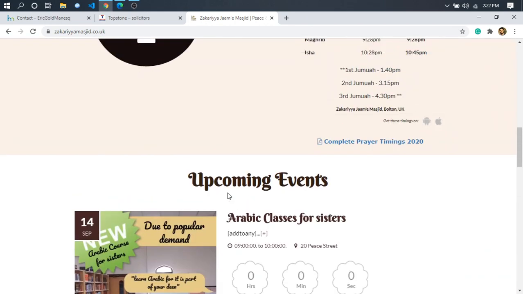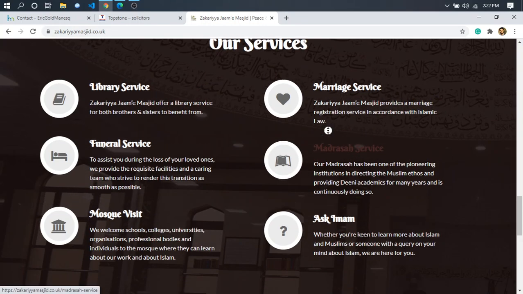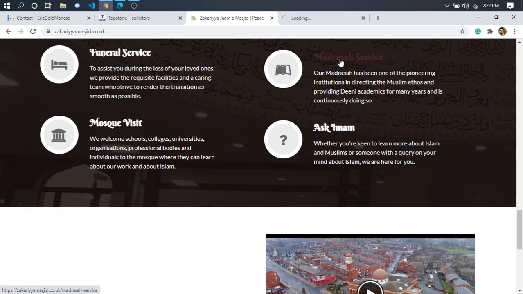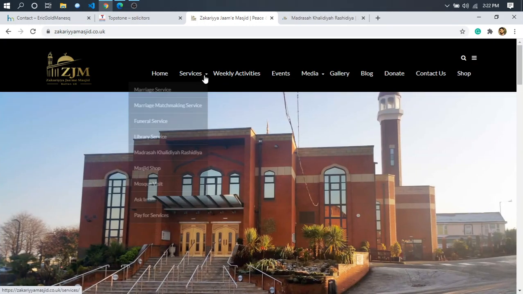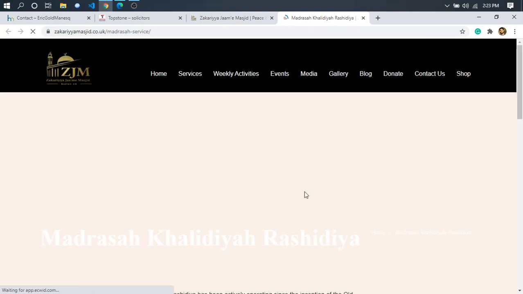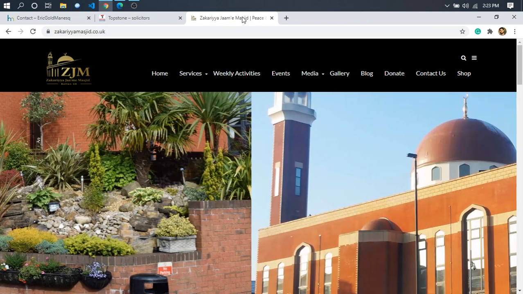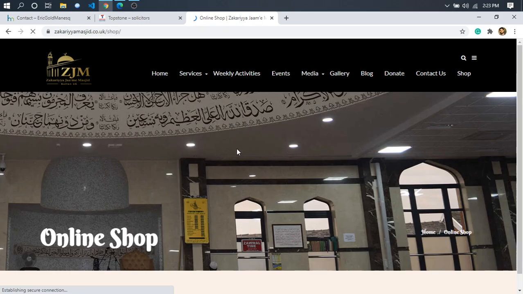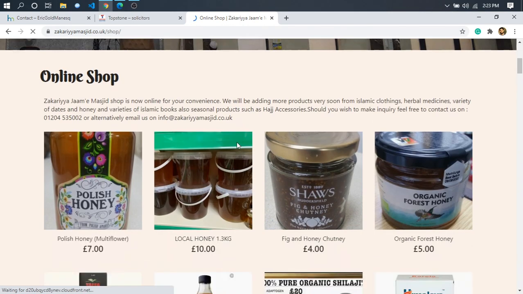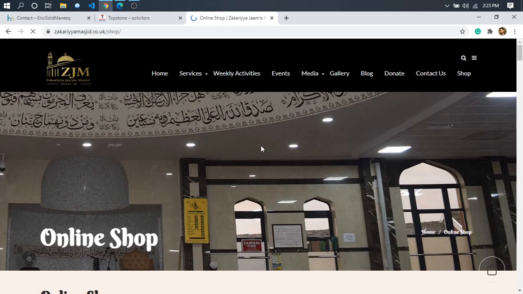So this is also developed using WordPress. These are different services, marriage services, library services, madrasa. Like for example, if I click on madrasa service, this is a video portal. So, all right. Anyways, let's see what this is. Okay, so they also sell different things using their mosque's website. So they also do e-commerce using their website. So this was just an example website that I wanted to show.